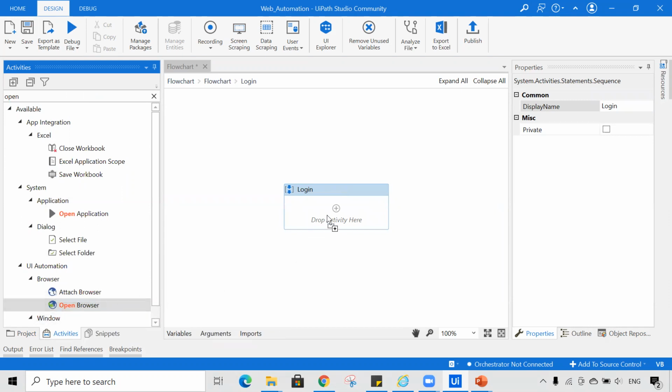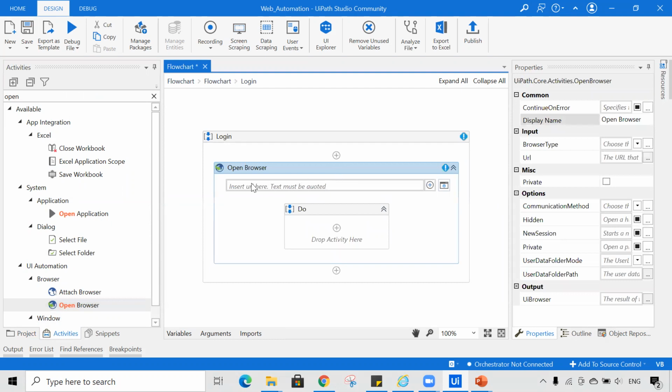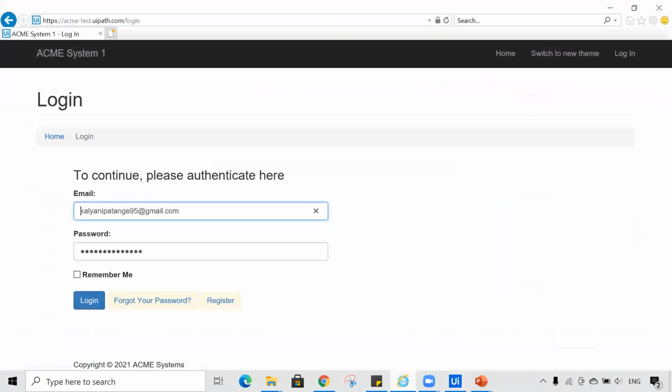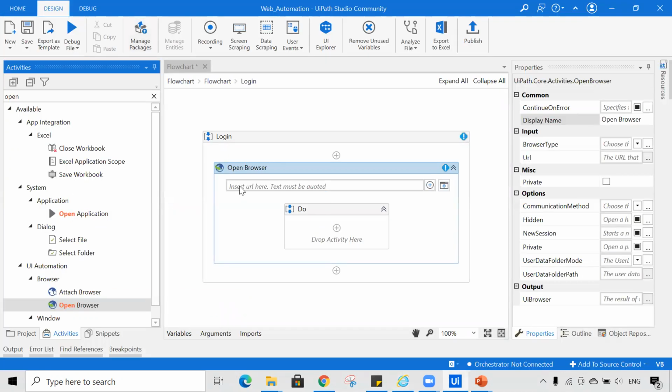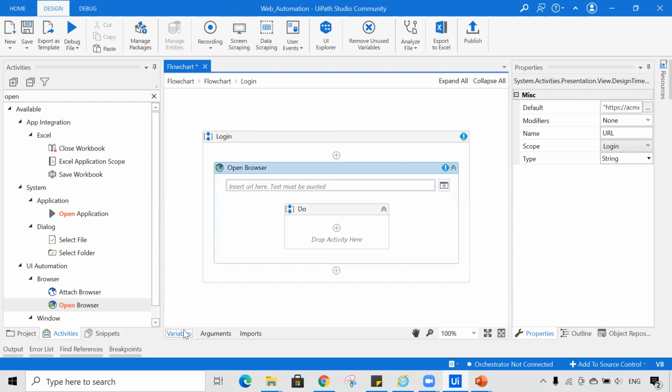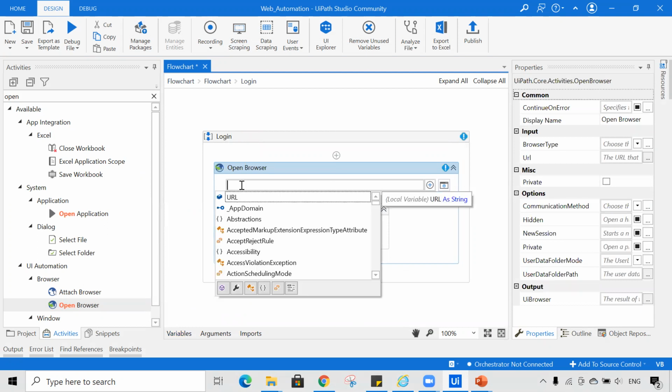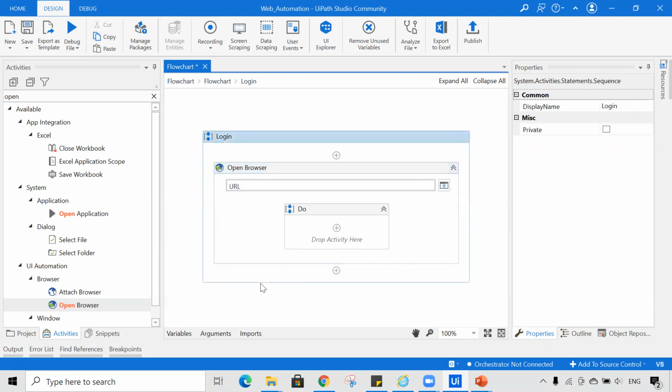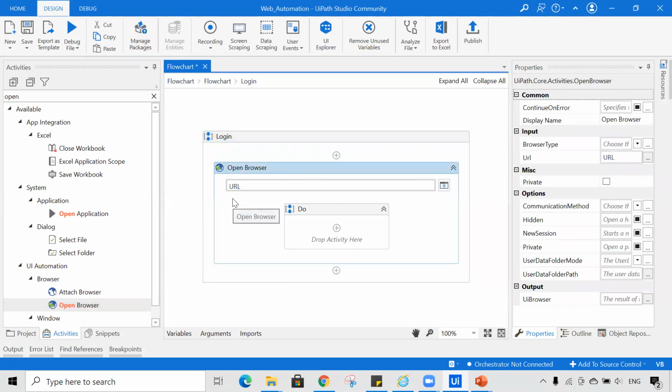Once you find it, you have to provide the URL here, whatever we have to open. So I'm copying this URL and putting it here. What I'll do is create one variable by using the variable panel, and you can give the name as URL, and put the default value of that URL, this one, login. Now I'll provide this variable here. It is always best practice to provide a variable instead of providing a hardcoded value.